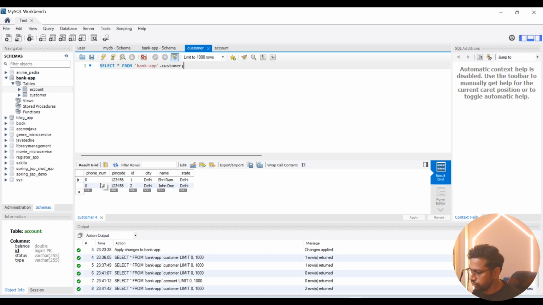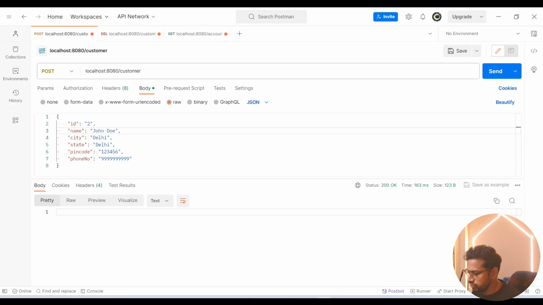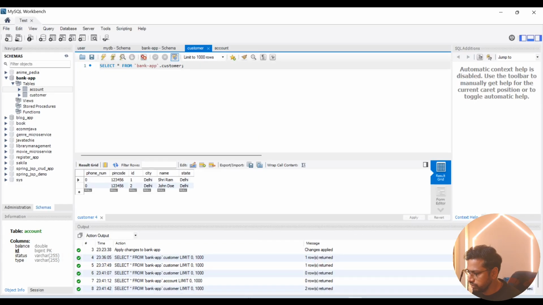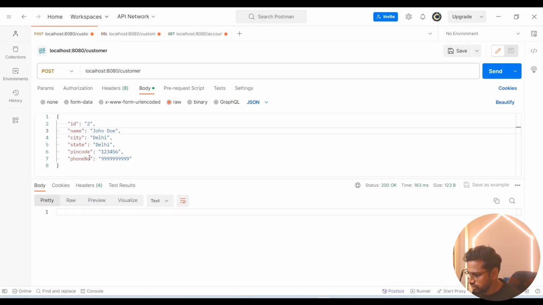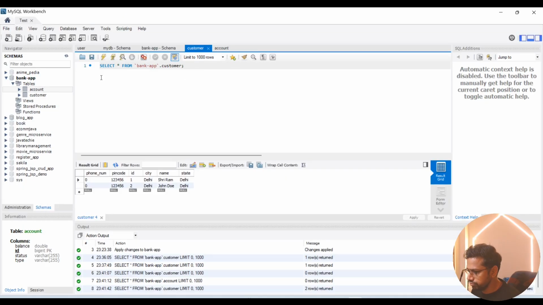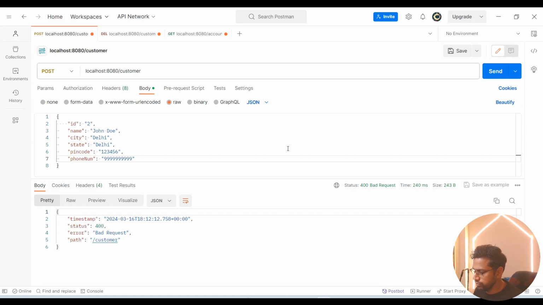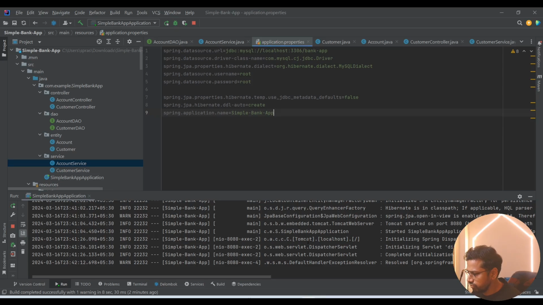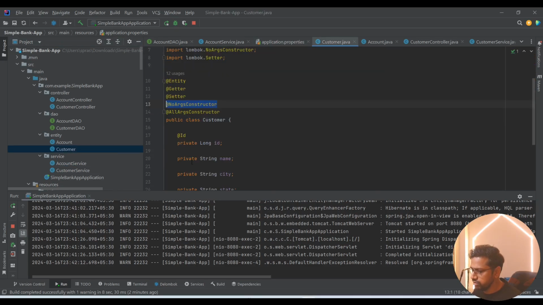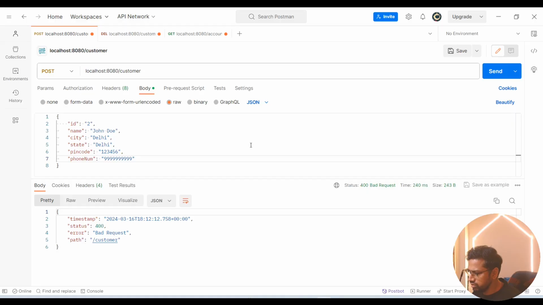We didn't provide the phone number, did we? We are providing the phone number, but it is coming as 0. Okay, we'll fix that. I think the reason is that we have to use phone num here. Okay, let's try that. Okay, it didn't work. What is the name? What did we use? Phone num. We used phone num here.